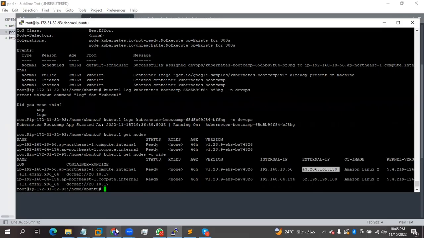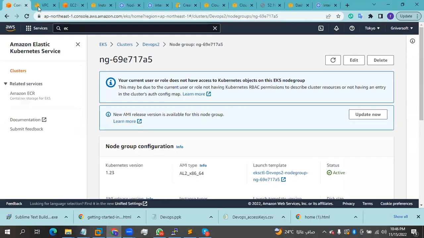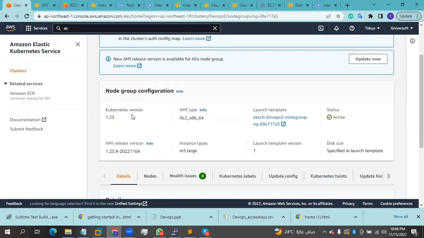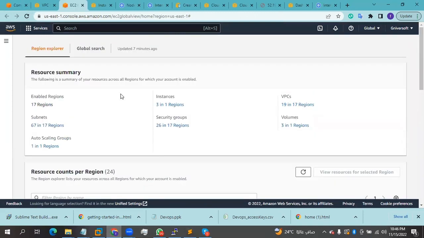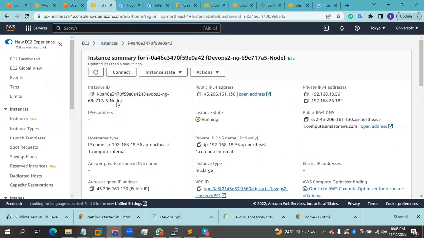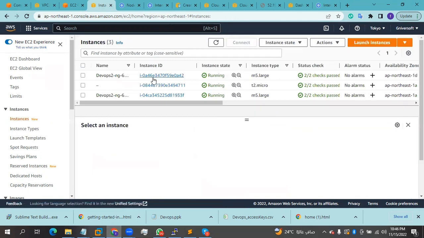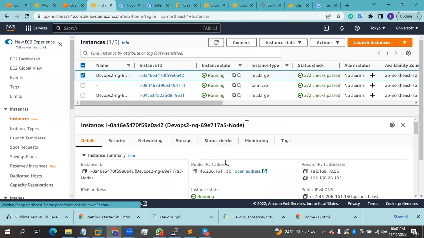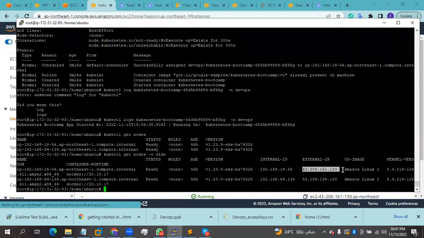If I go to my Kubernetes EKS dashboard, you should be able to see that. Where are the nodes? To be honest, AWS is actually annoying. So now, when you look at it, this is DevOps. This is one of the nodes. So this is it.